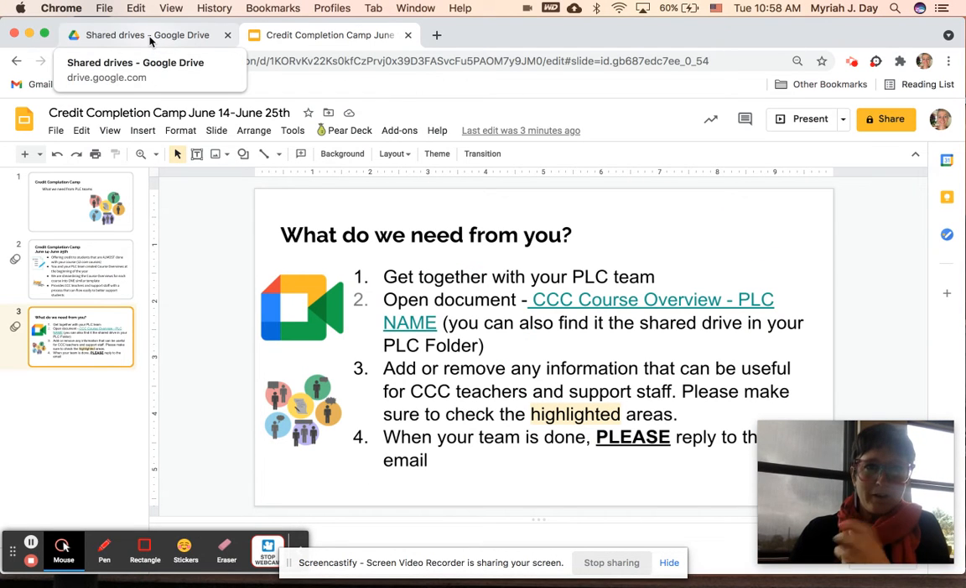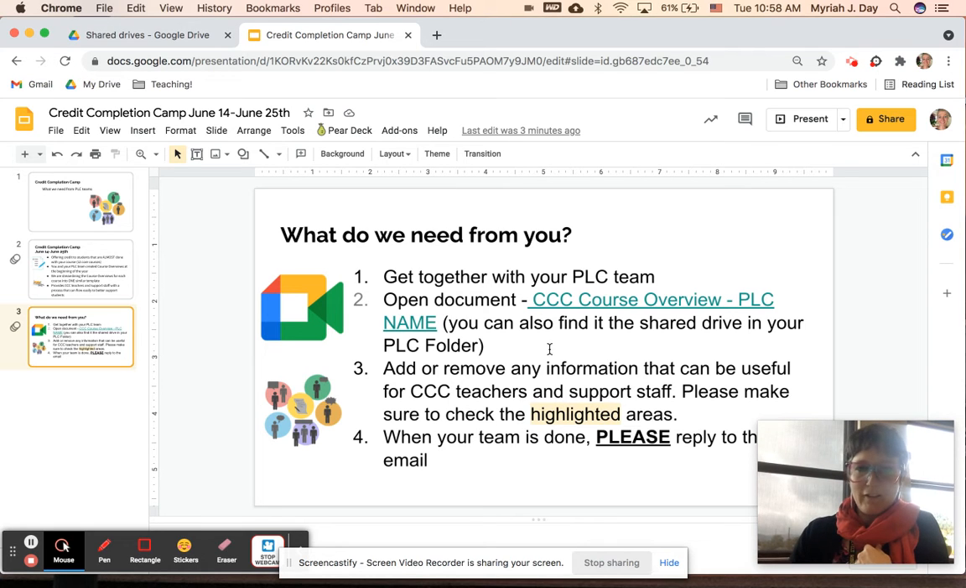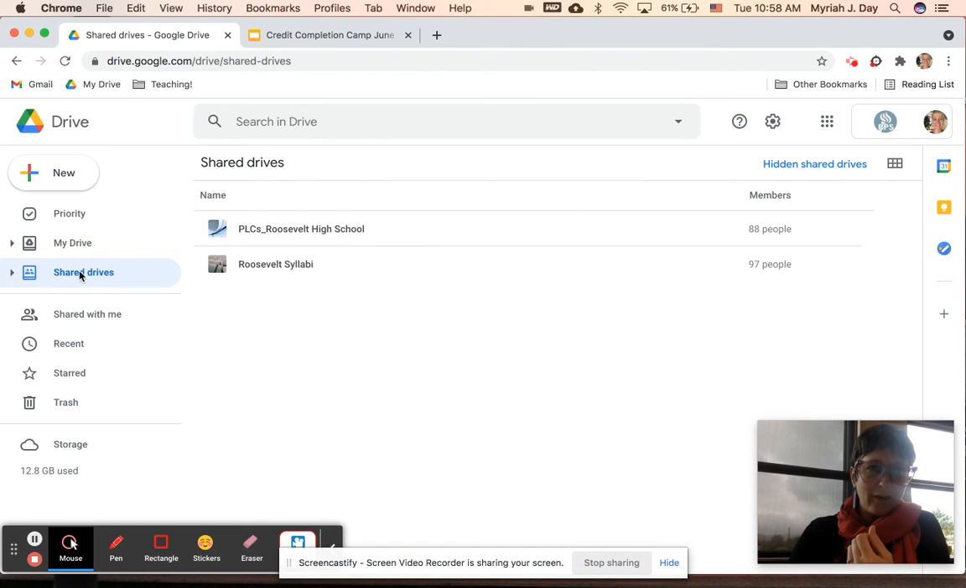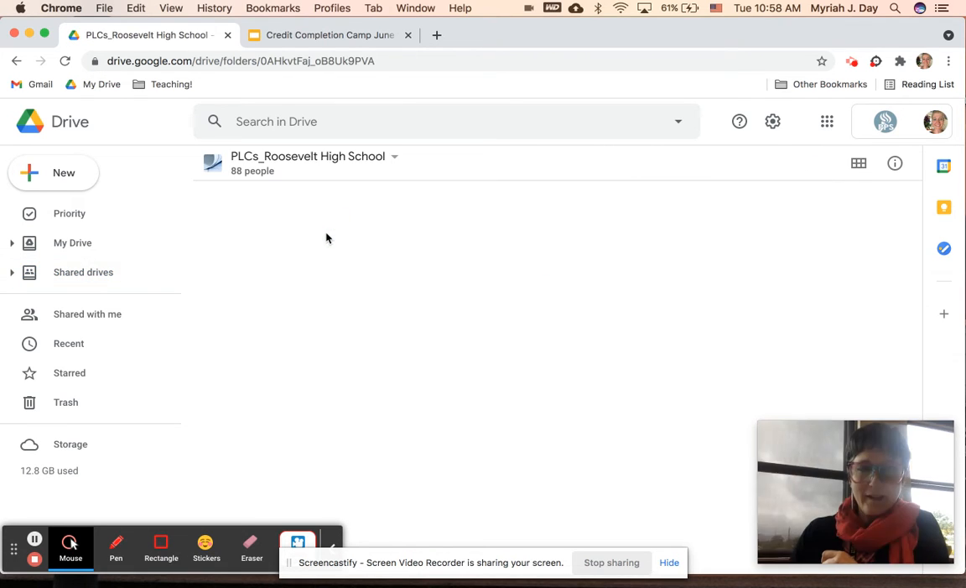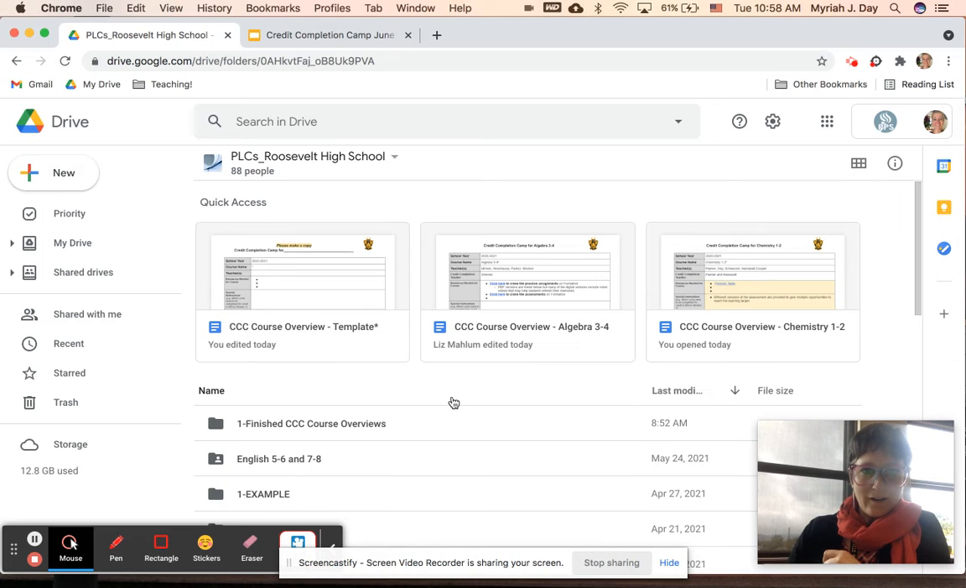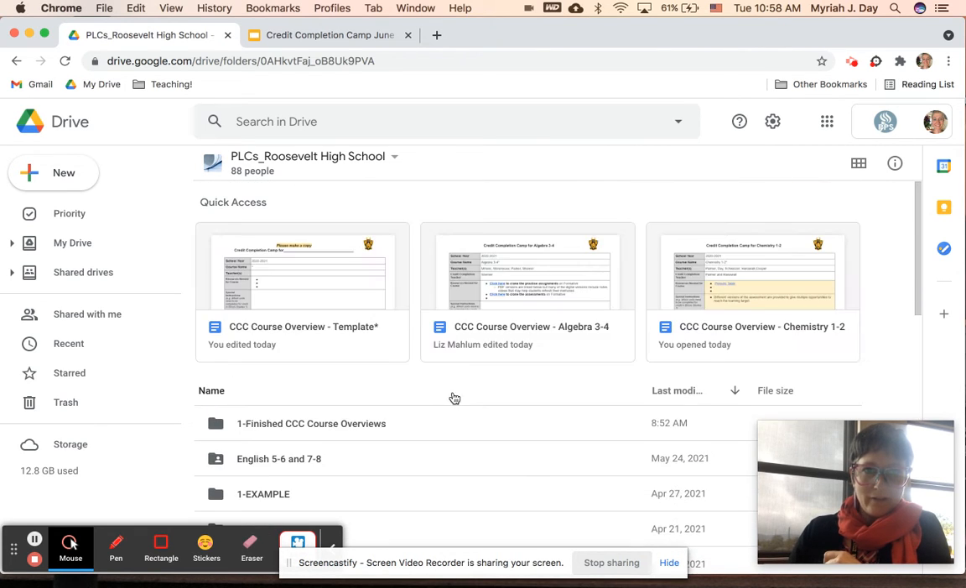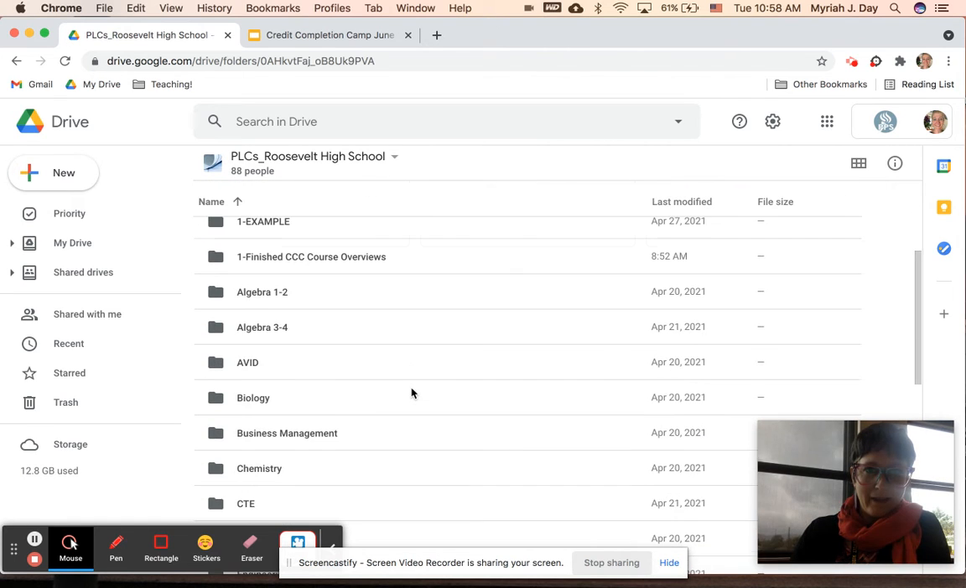And so to give you an example, you're going to have an email that looks very similar to this. You'll have a link to this document. You can also find it housed in the shared drive. You have your drive, and here on the left, you also have your shared drive. In that shared drive, you can open up PLC's Roosevelt High School. Those are all of our PLCs. If you can't find yours, one little trick is you can alphabetize it by clicking that button there.